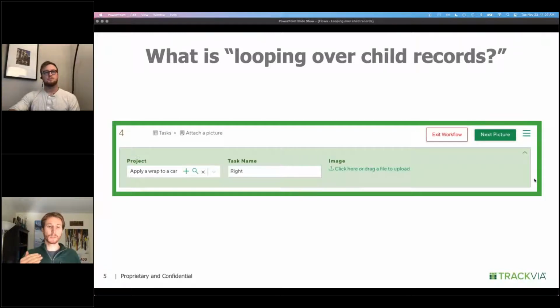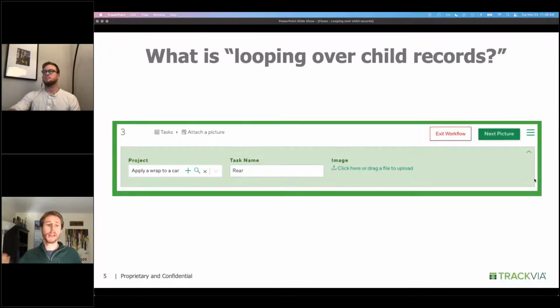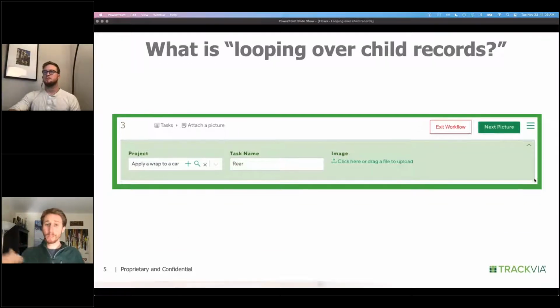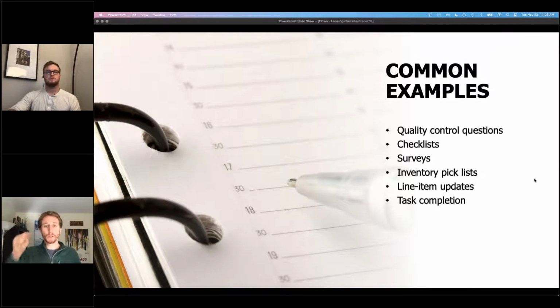That takes us to the right side of the car where we attach an image, and then we click next picture, and that takes us to the rear of the car where we need to take the picture, and then click the next button. So that sequence of looping through those child records just by clicking that button in the upper right hand corner for next picture is the exact behavior that we're talking about here. It's looping over a set of records.